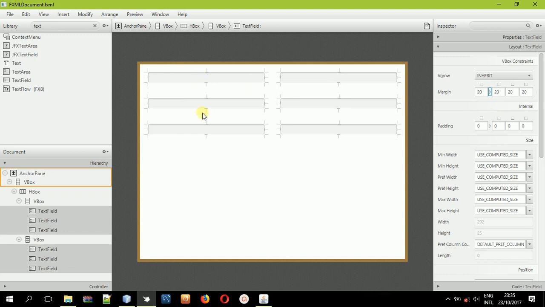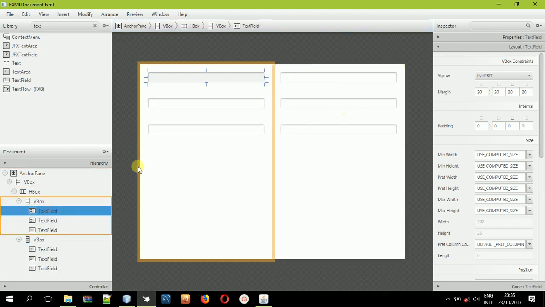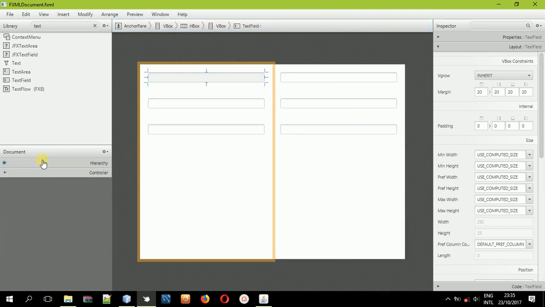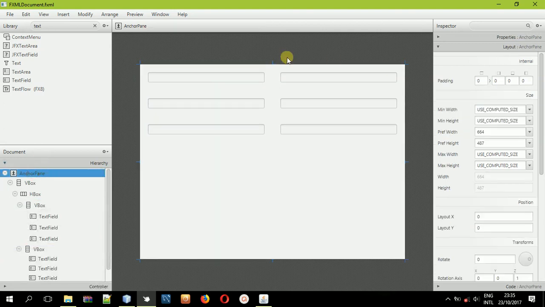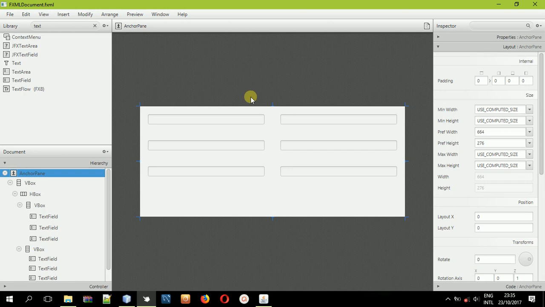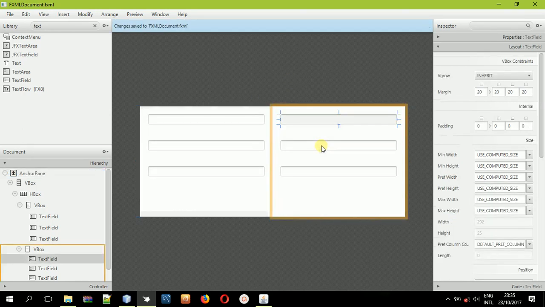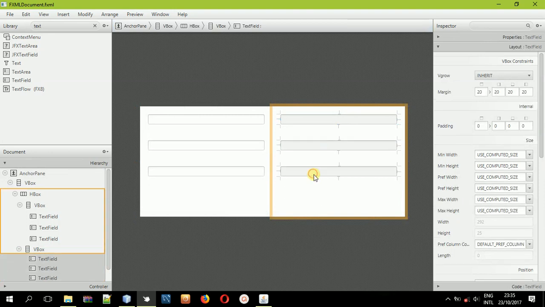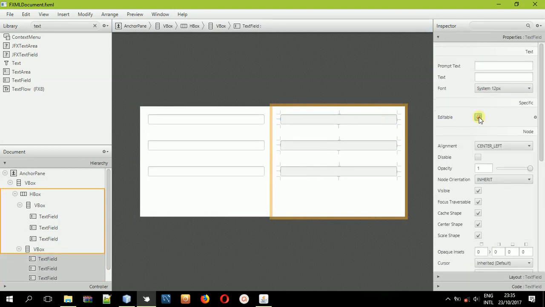So we want anything that will be typed on the left hand side to be the same information relayed on the right hand side. So now we will resize this. Yeah, something like that. Now we want the text fields on the right hand side to be mouse transparent and not editable, so that it can be more of our screen. So I'll select this property so that it is not editable.